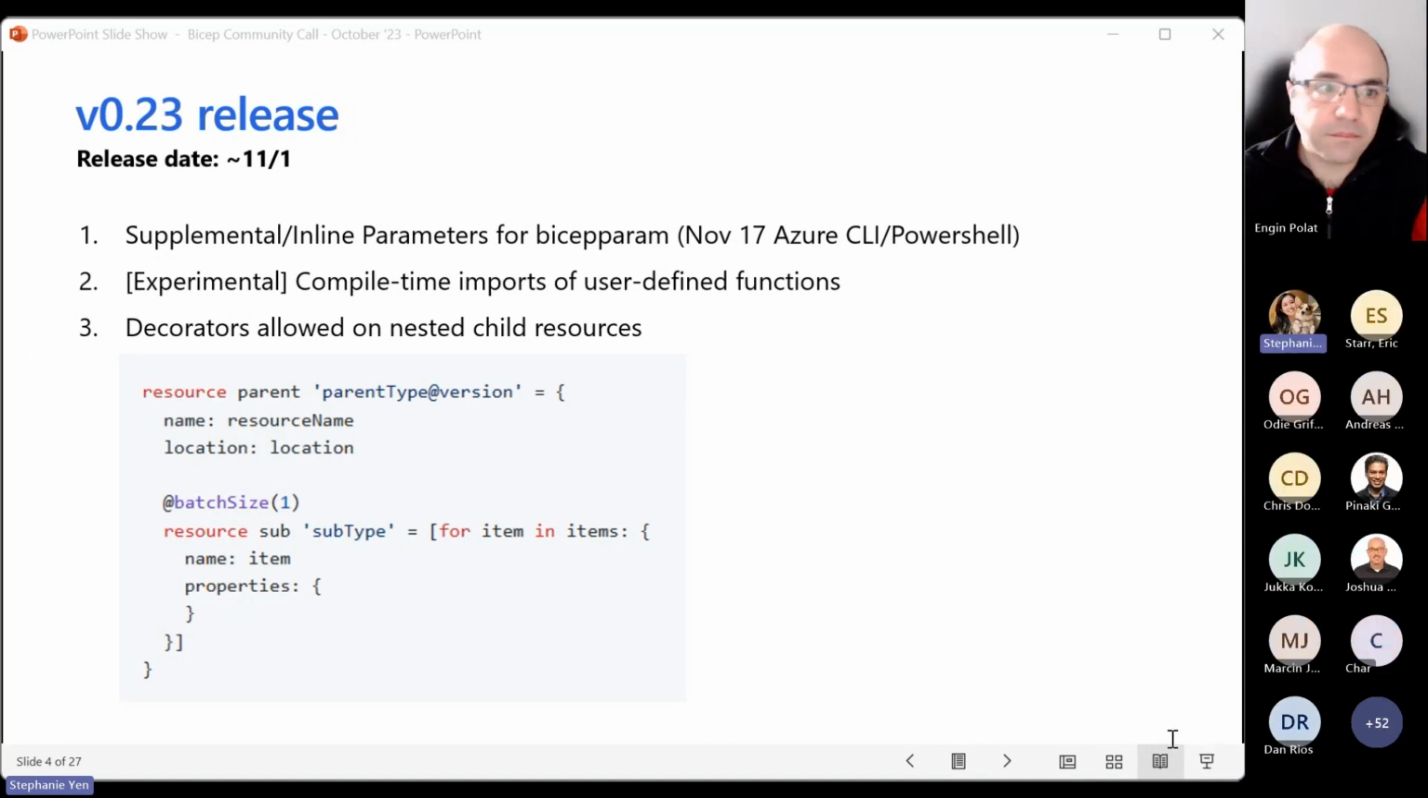Compile time imports of user-defined functions is also out with this release under an experimental flag still. Our engineer, Johnny, has been working really hard on compile time imports, so now we support types, variables, and user-defined functions. Last, decorators are now allowed on nested child resources. One of our core maintainers worked on this, and we're really appreciative of all the help that our users have been giving us. So thanks, Mikolai. In this picture is an example of how it's used in a nested child resource. You could go to the issue as well to get a little bit more information.